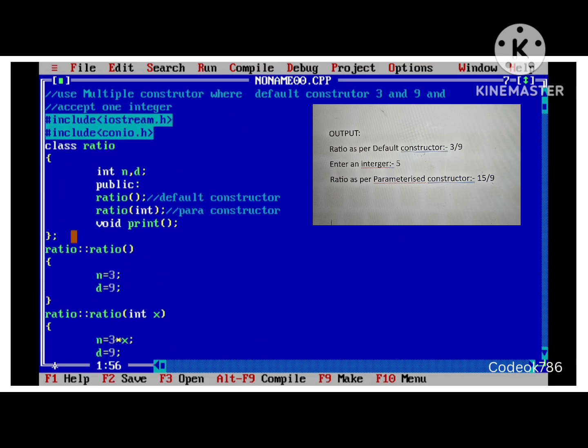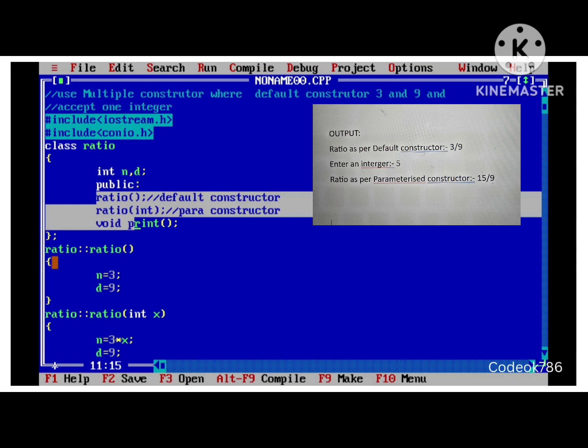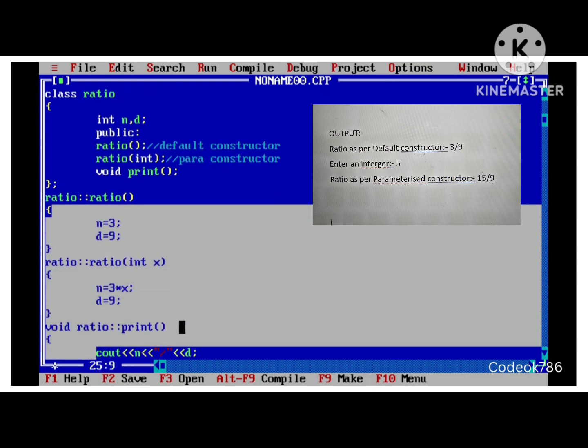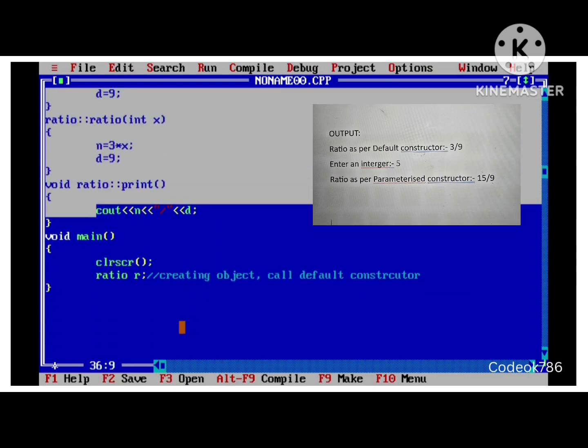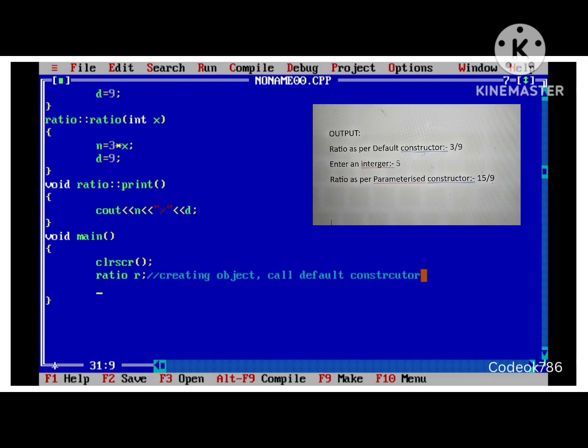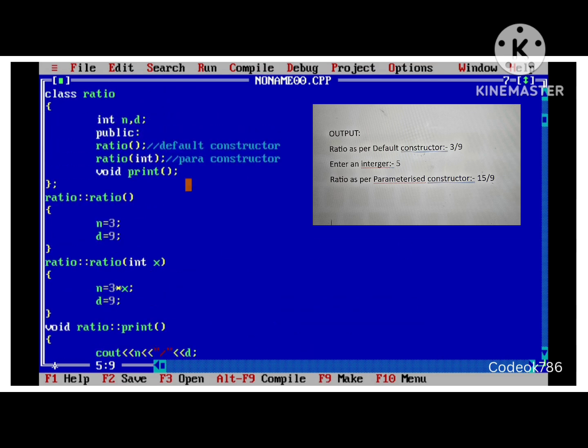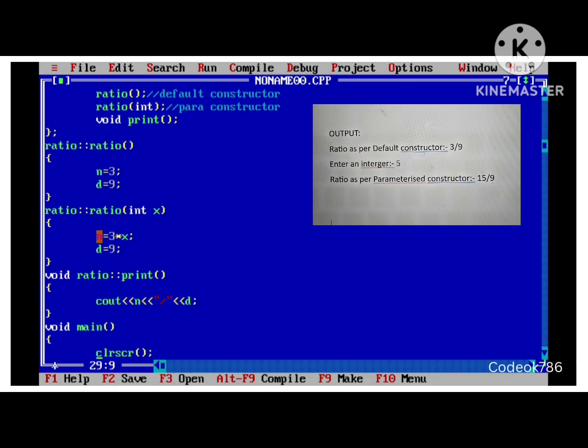You have to remember, whichever functions you declare with the class, you have to define all of them, and one by one you have to call the same function. So I'm declaring the object. While declaring the object, the default constructor will get called. That means n is equal to 3 and d is 9. After that, what we have to do? See the output.